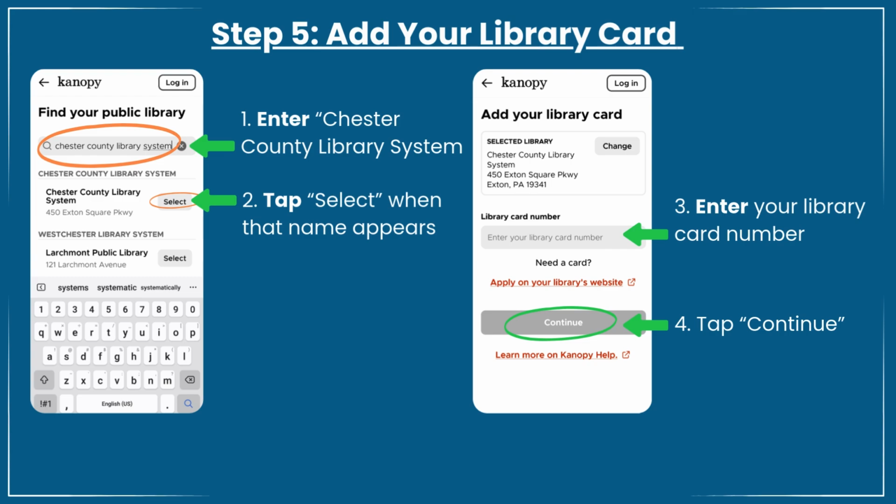Under the text Find Your Public Library, enter Chester County Library System. Then click or tap the word Select when that name appears. On the next screen, enter your library card number in the box under the text Library Card Number. Click Continue.